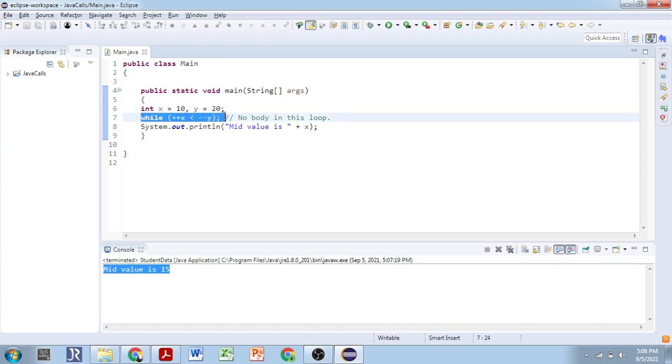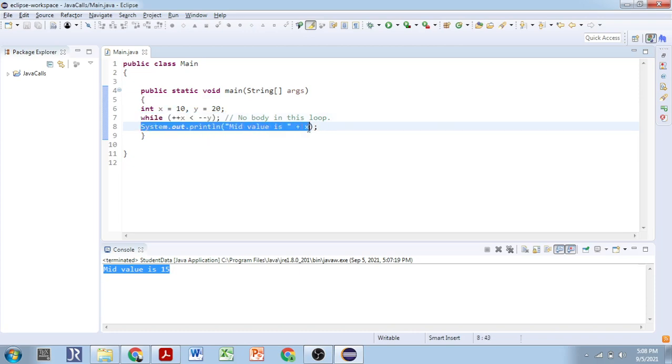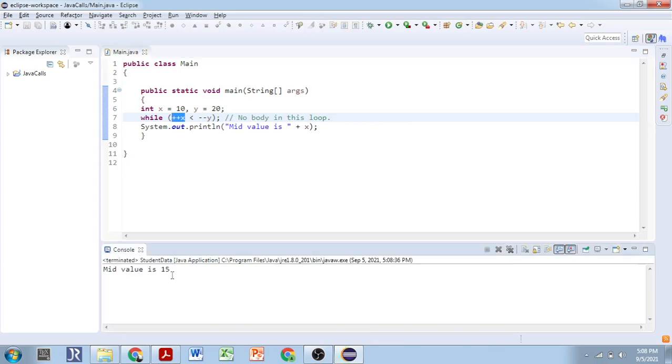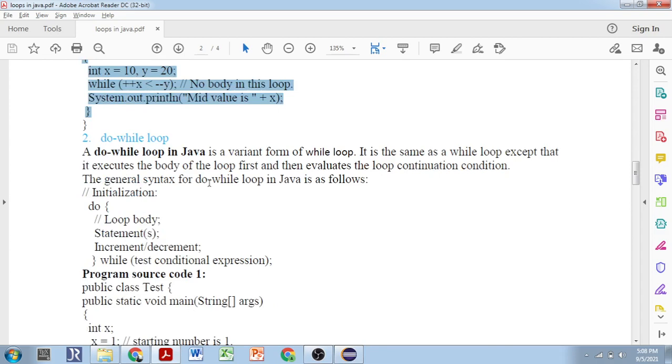Then the program's control will go to the next line, System.out.println, the mid value is 15, which will be printed because the value of x has been incremented from 10 to 15. So the output will be: the mid value is 15. Another example of a while loop.